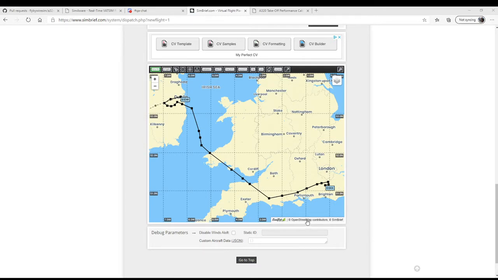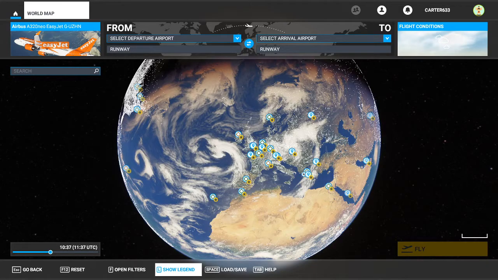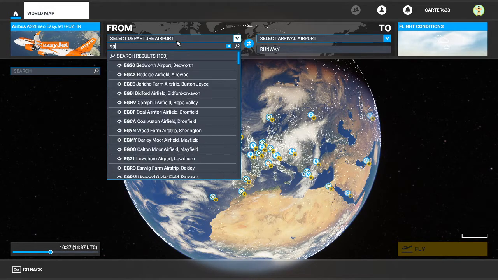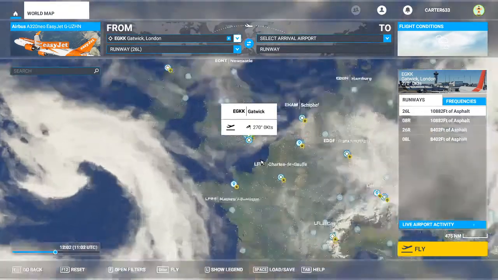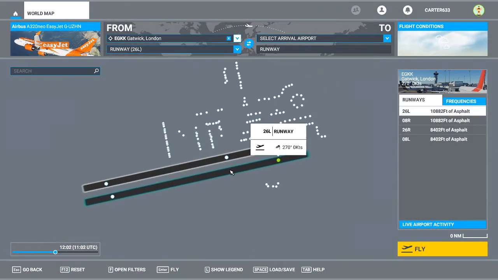So in the sim, go to the world map, and we want to start off at EGKK. So pop that in for departure and zoom in to select your stand.